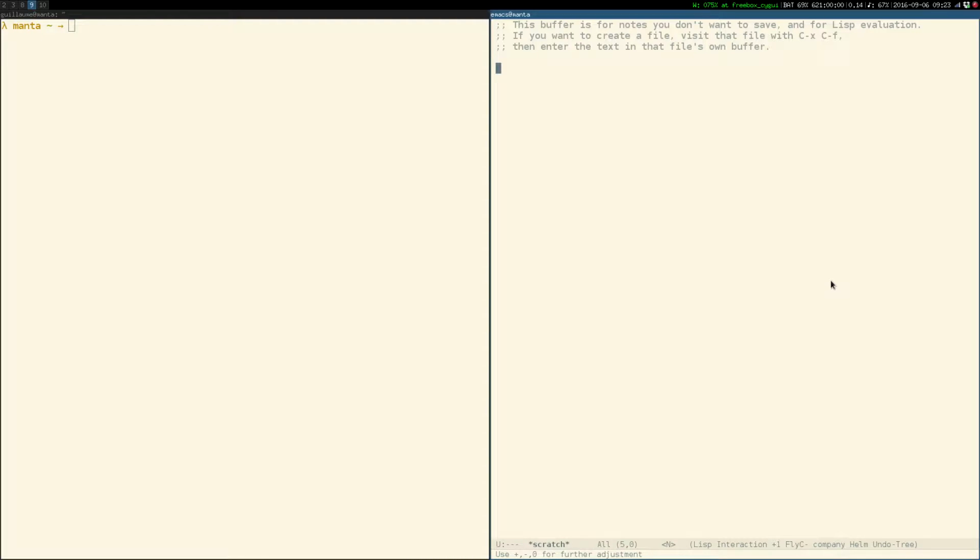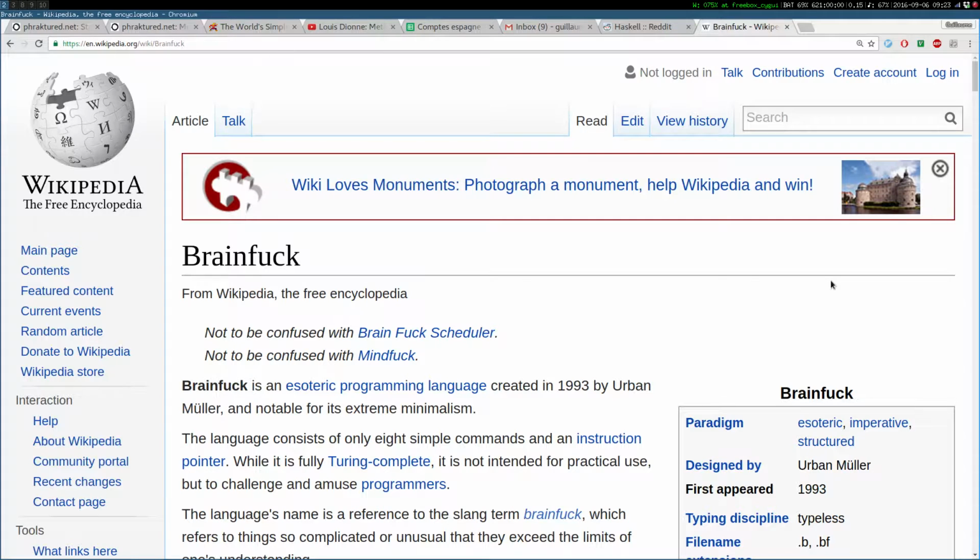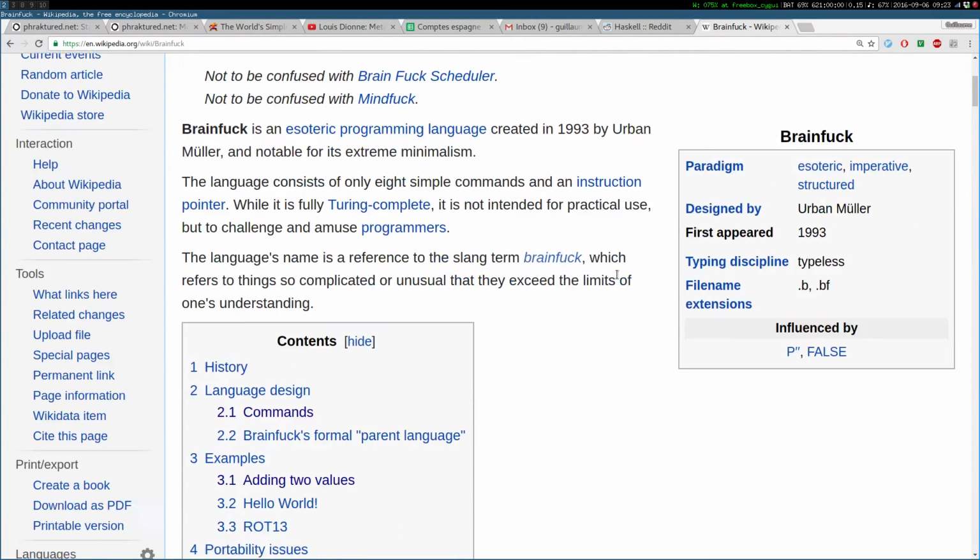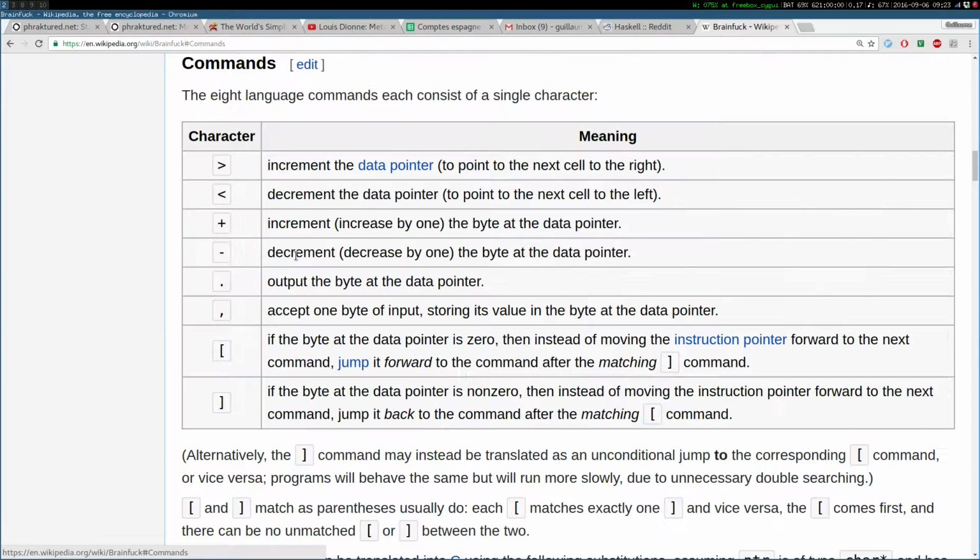Hello, I was a bit bored, so I decided to record a tutorial about Haskell and I'll write a Brainfuck interpreter. So if you don't know Brainfuck, this is a really nice language which is designed around a few commands such as the greater than, the less than sign, the plus, the minus. Mainly you have a big memory and you have an offset on this memory.